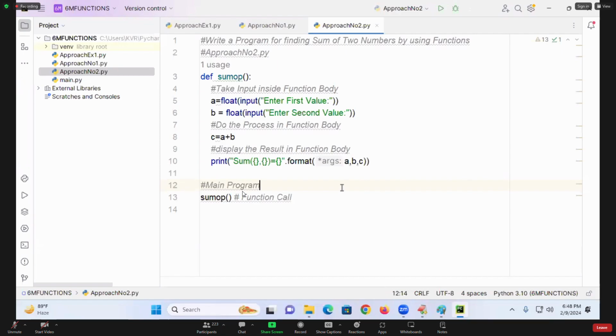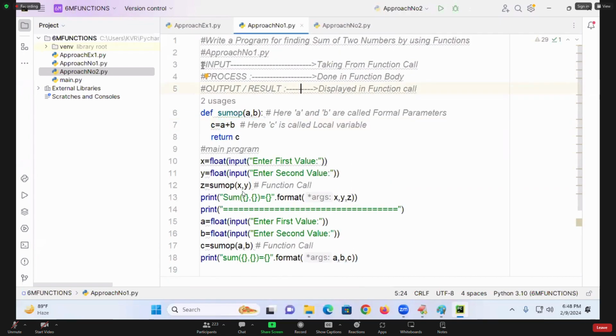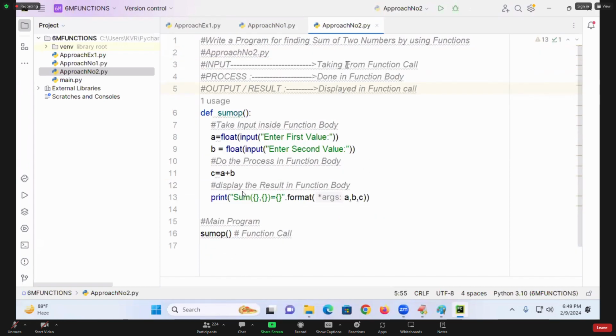Now I will move further. Shall I go to the next? Did you understand both of them? Now can I copy these entire points from here to there? Now I am writing here. Tell me, where are you taking input? Inside the function body. Next, process. Done in the function body. Displayed where? Function body.